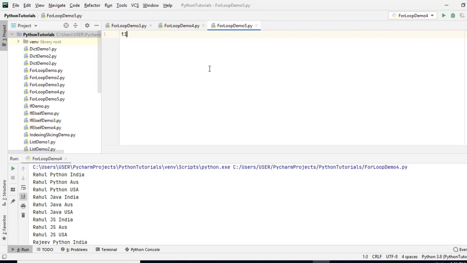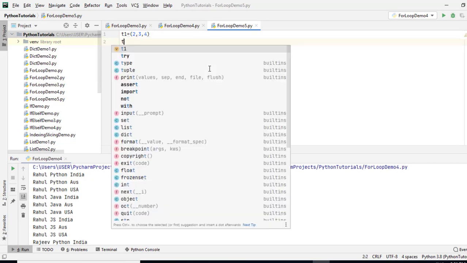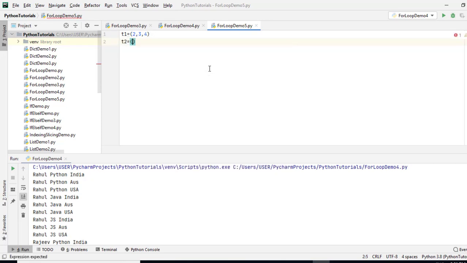So I will create tuple T1, and let's have some values: 2, 3, 4, very basic tuple. Second tuple, let's say 10, 20 and 30. Now I want to create a list of tuples. Let's have one more tuple quickly, let's say 100, 200 and 300. Perfect.